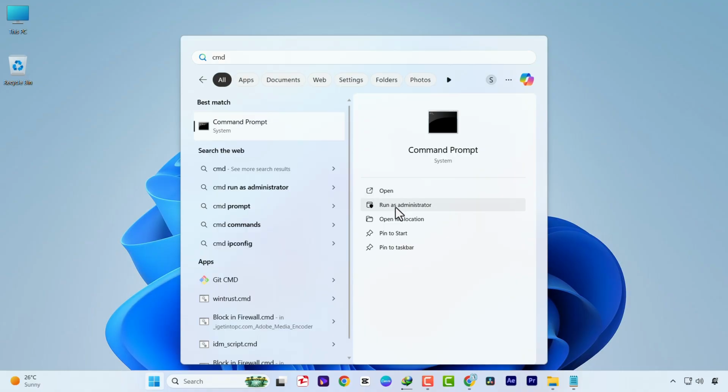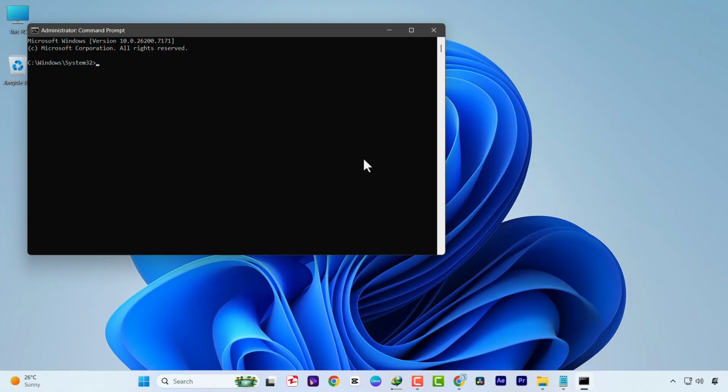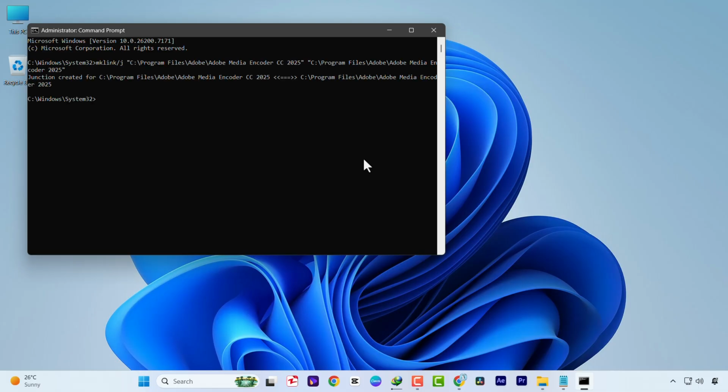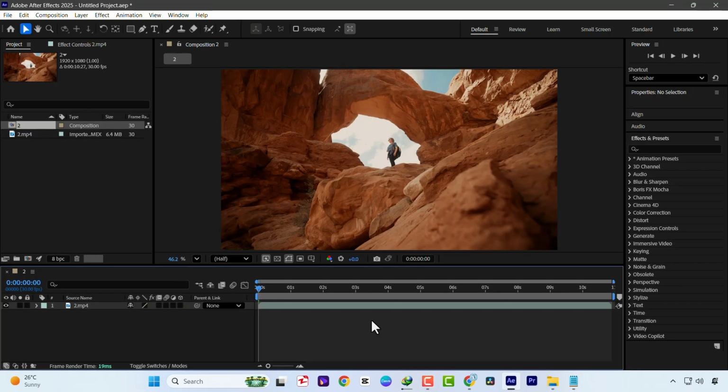Make sure to run it as administrator. Here we are. I'm going to paste the link, hit enter, and there you go. Junction created, so that means it's a success. Now we're going to test it out.